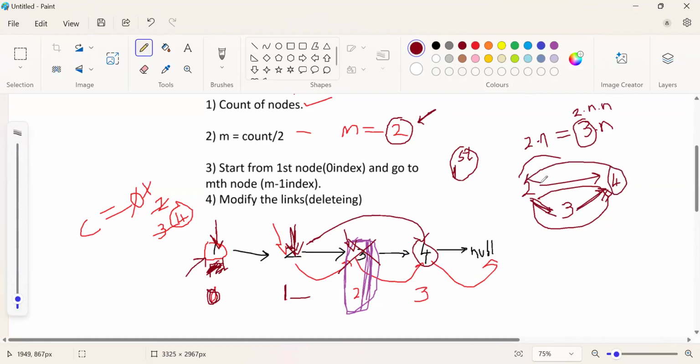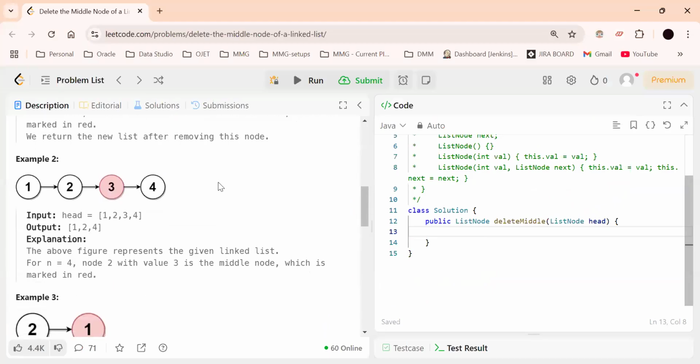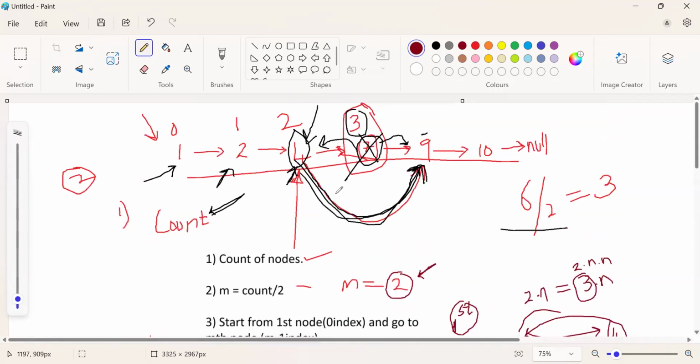This is the reason, guys, we are writing dot next dot next. We are not writing it randomly. We are writing it because of the logic. I hope this approach is clear to everyone. So let's try to delete this one. So this is one approach, guys. This is just the count approach. I hope this is clear to everyone.